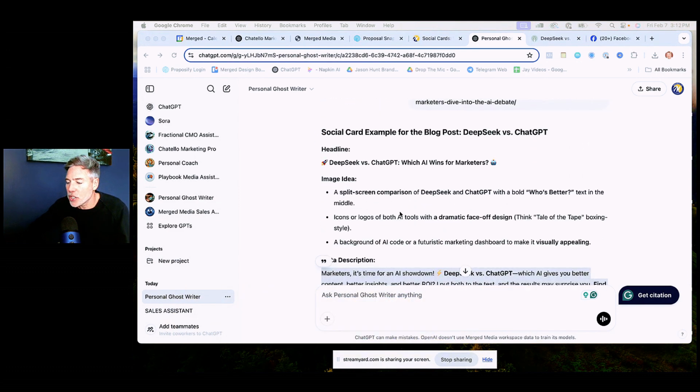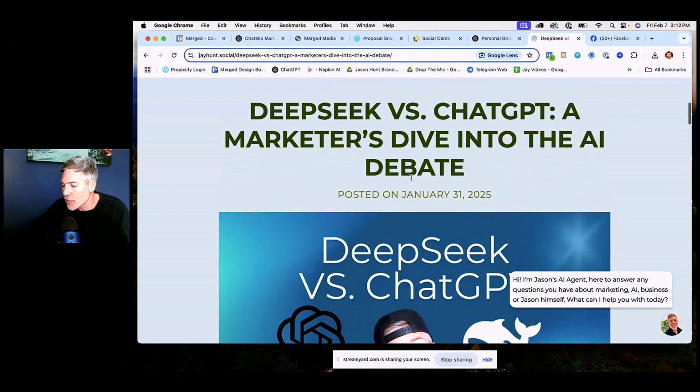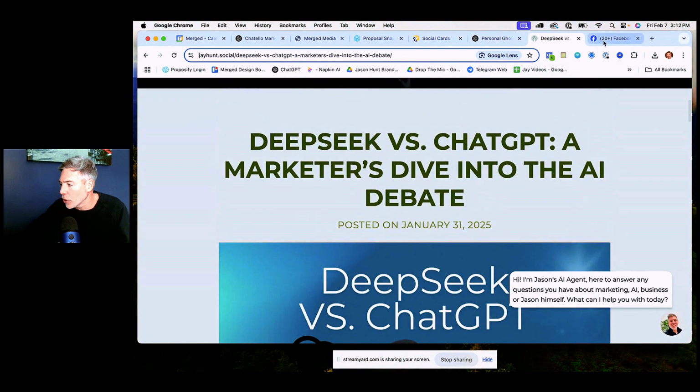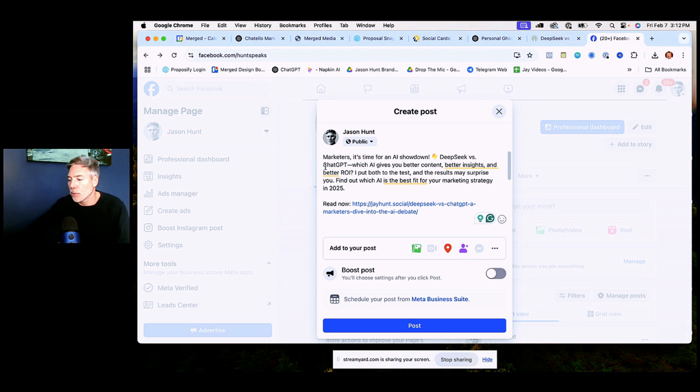So from there, once I have my ChatGPT generated content, I'm always going to look through it. Again, you want to have the human overseeing the content creation before you distribute that content. And then this is the blog post that I'm using, DeepSeek versus ChatGPT, a marketer's dive into the AI debate. This would be a great headline to have on that actual social media post. So here's what it looks like. I put in that meta description as the post copy. I always say ad copy because I'm talking about paid ads a lot, but in this case, we're talking about social organic. So I'm putting that copy right in there, putting the article, read now.